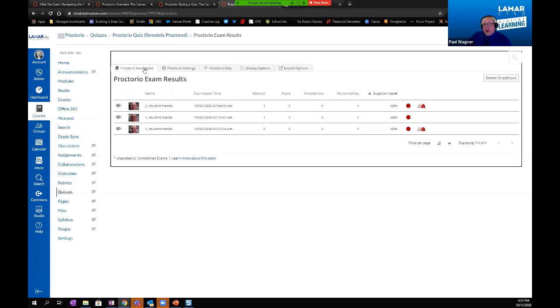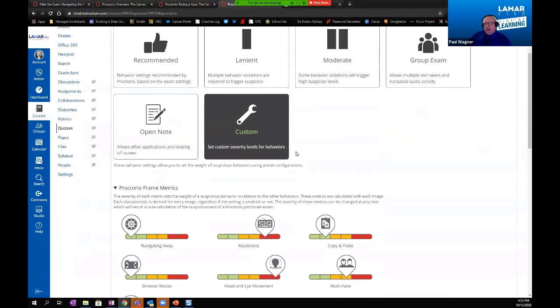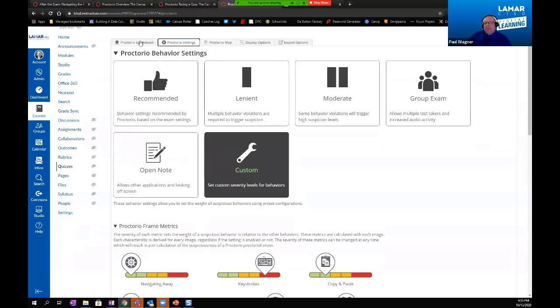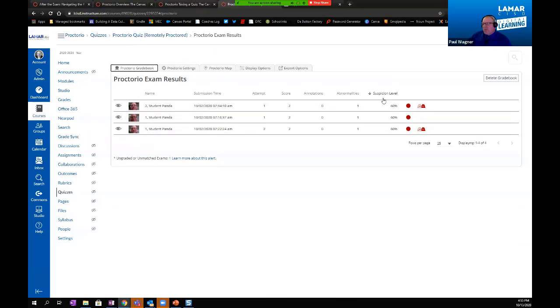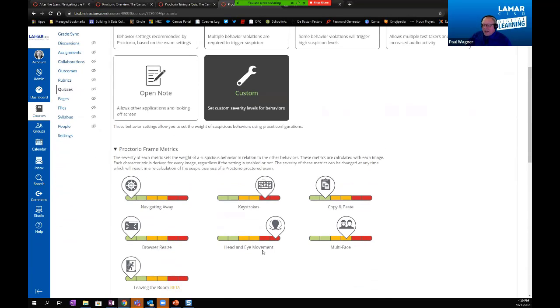The next tab after Proctorio Gradebook is Proctorio Settings. In the Proctorio Settings, this is where I can come back and change my behaviors. So again, I know I'm jumping back and forth, but on my suspicion level, I've got red here for all of them. Well, that doesn't help me if they're all red, or maybe I need to look at what I was doing. And it could be my head and eye movement.